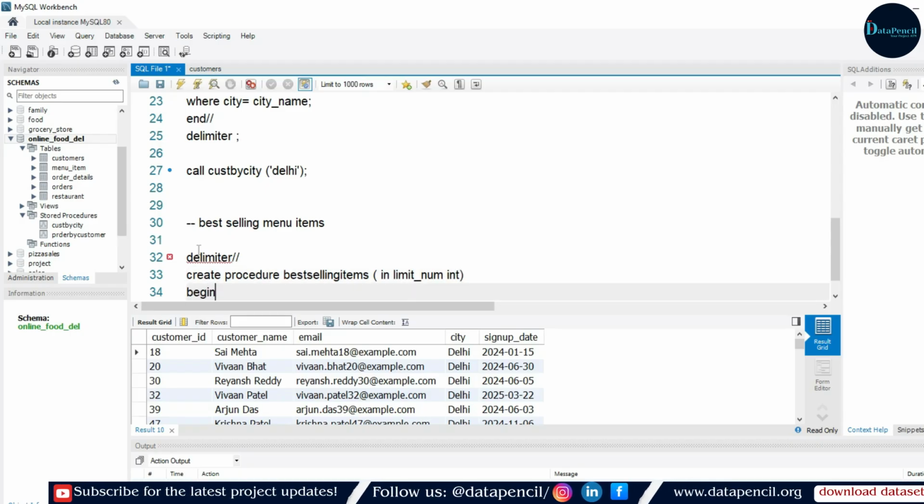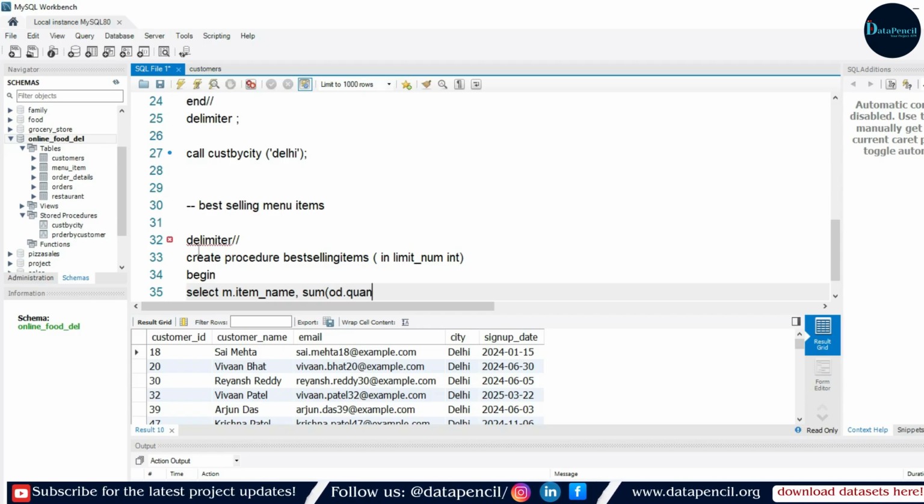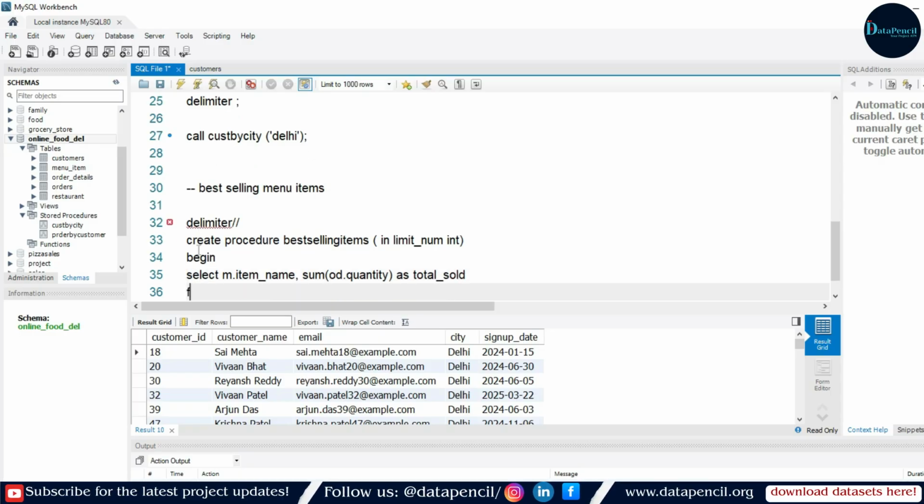Now our steps are going to begin. So in the steps we have to firstly select the item name from the menu table, and then we have to use the sum of quantity from the order details table, okay, as total sold. Then we have to mention the name of the tables.